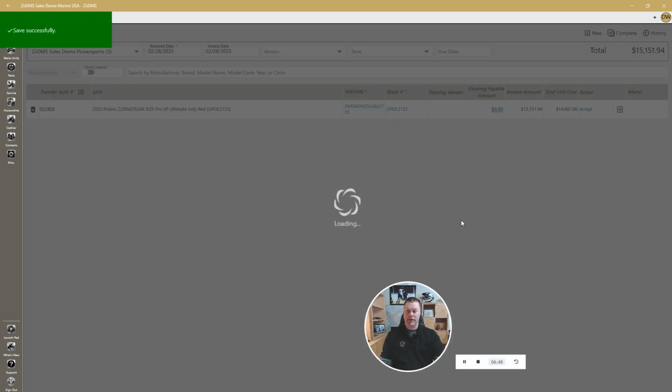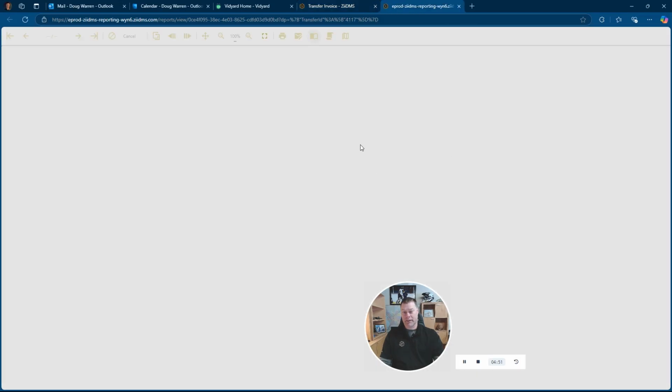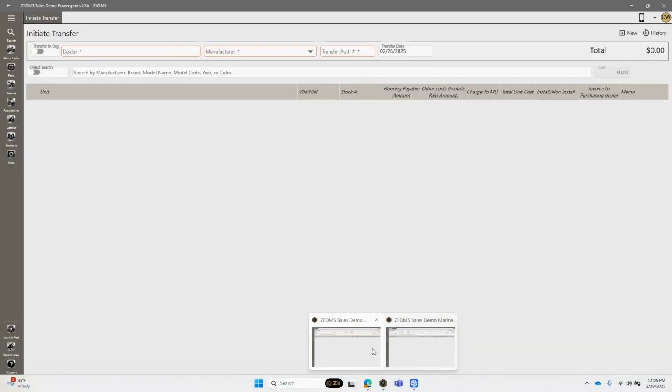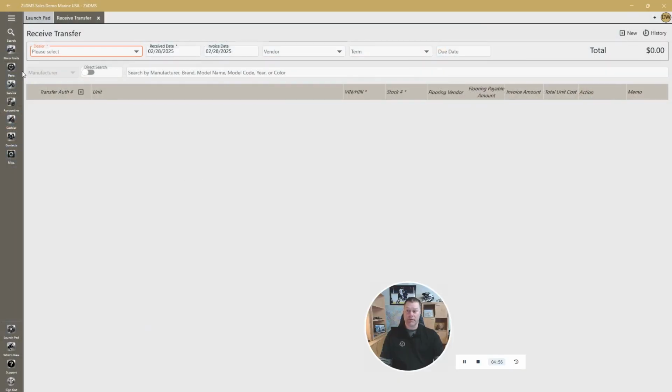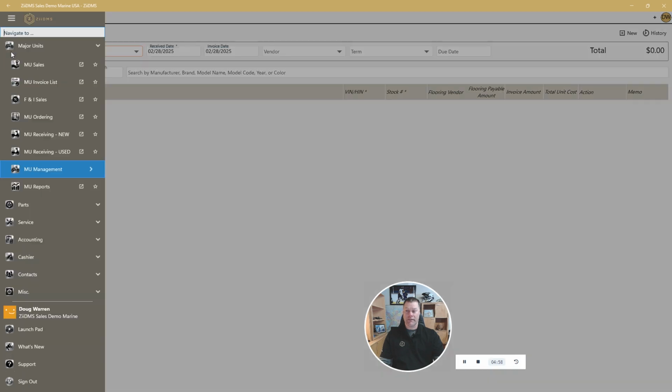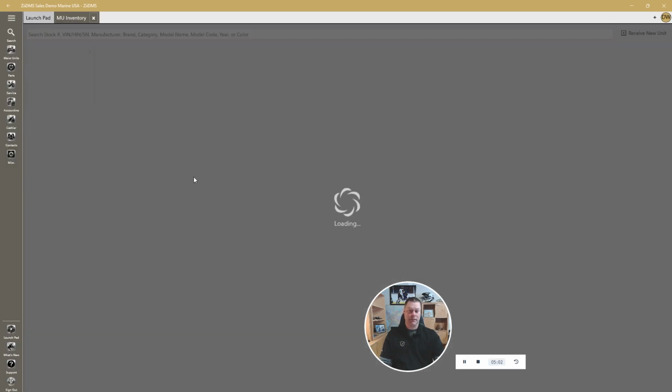That vehicle is now in my marine store. Got another invoice we're going to print here, which really isn't necessary. But now that vehicle is in my marine store. It's ready to sell. I've got a customer over there that wants to take a look at it. I can now go ahead and put it on a major unit deal and so forth.